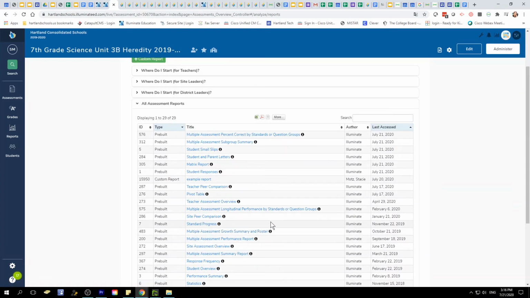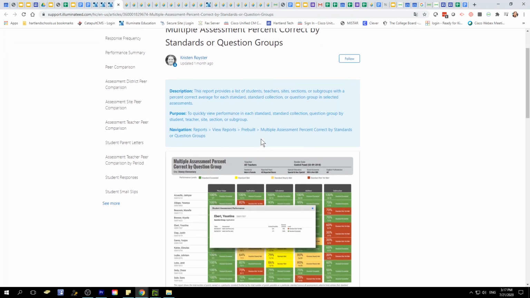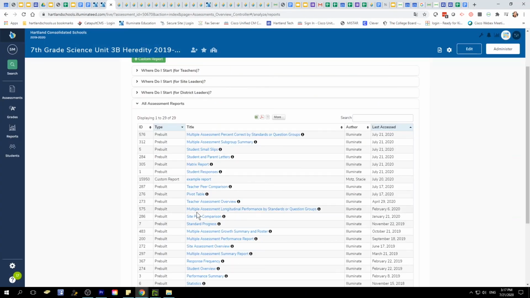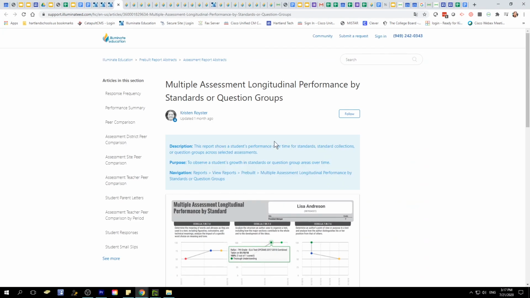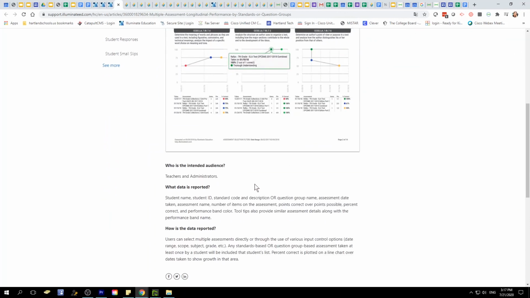A couple of these that you may like are the multiple assessment percent correct by standard or question group, and this gives you a really nice overview of how the student performed on particular standards or question groups. And then also the multiple assessment longitudinal performance by standard or question group. And this gives a really nice overview of how the student has performed on particular standards or question groups over time.